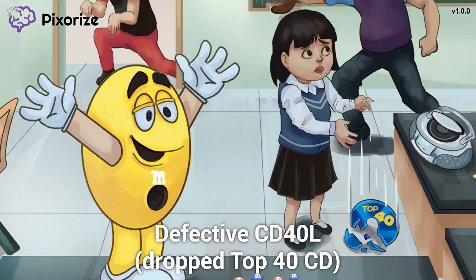Top 40 CD should remind you of CD40, and this is a CD that goes into the CD player slot, kind of like how CD40L is the ligand that slots into the CD40 receptor. Lastly, the kid has dropped the CD, which should help you remember that CD40L is defective in hyper IgM syndrome.